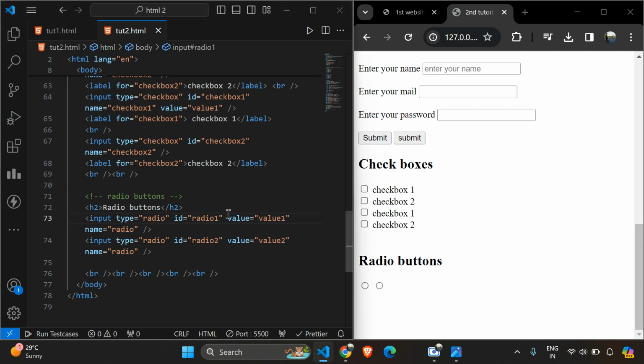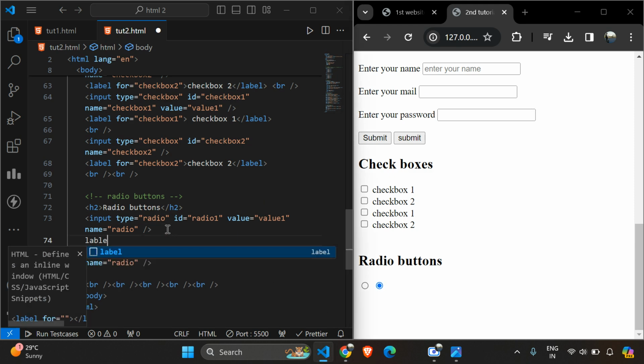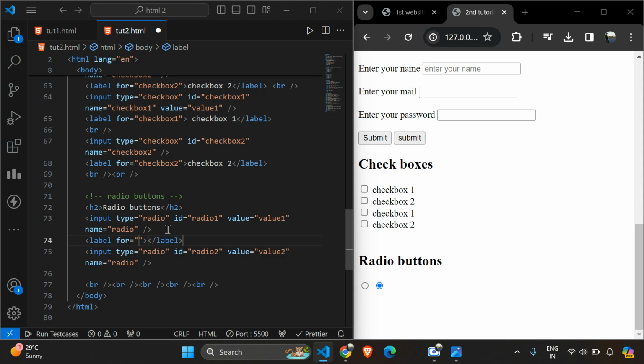You can specify the same name there also, but it doesn't matter much there. But in the radio buttons you need to specify it in order to have the property of radio buttons. You can see we are able to click on only one thing here. So this is how you can use the radio button. And also here we can have a label. The label here I'm having is for radio 1.